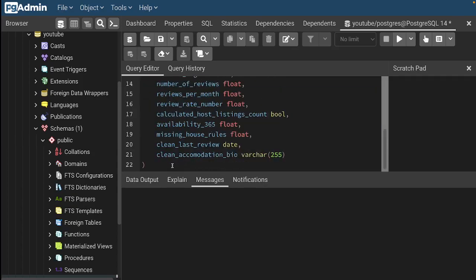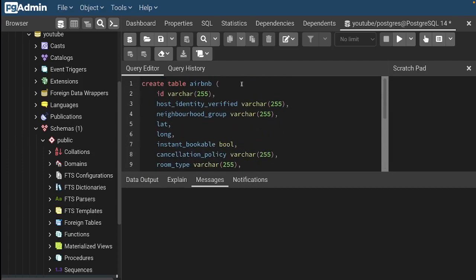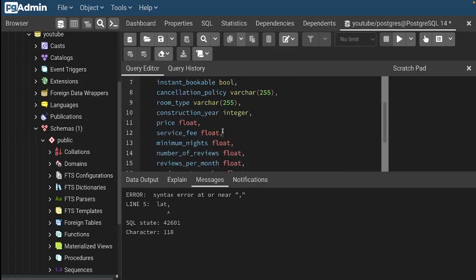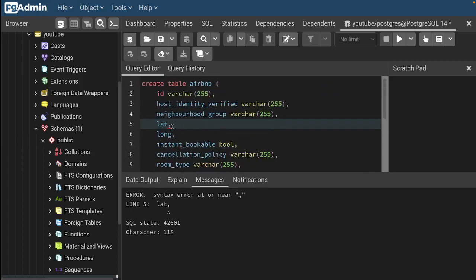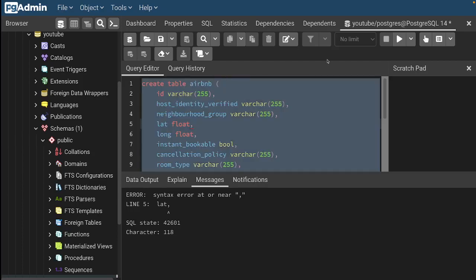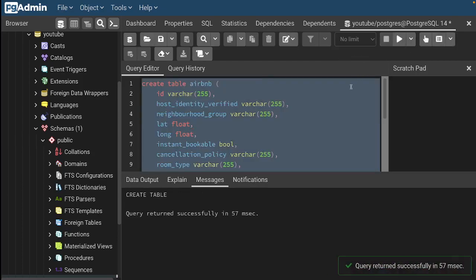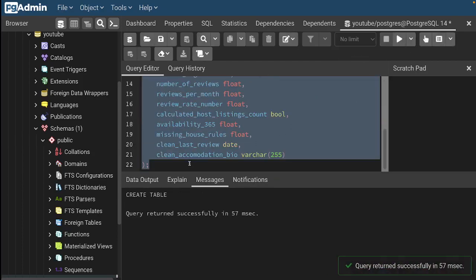I think I can just run it. Let me put a semicolon and run this. The latitudes and the longitudes are also double precision. Let's call them float and float. Then let's run this again. Yeah, the table is successfully created.